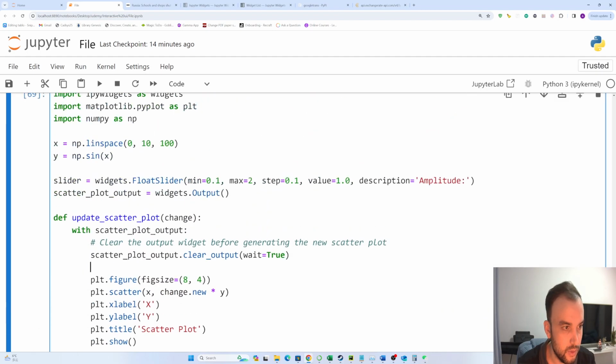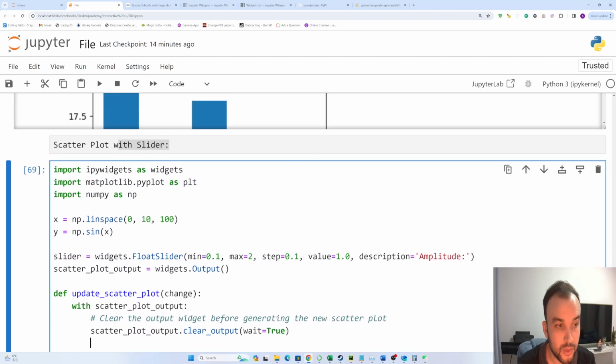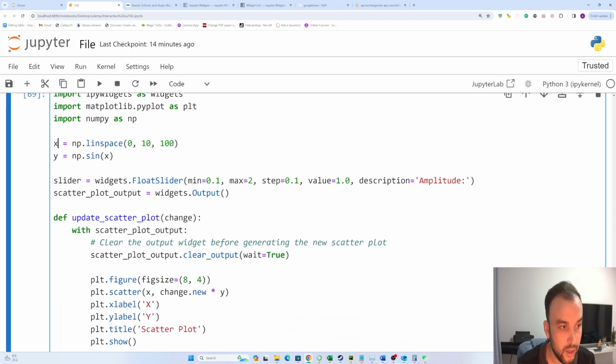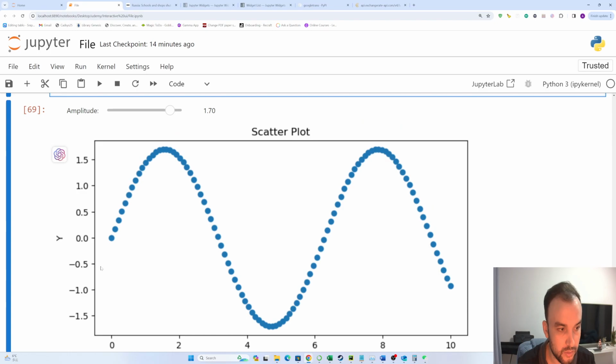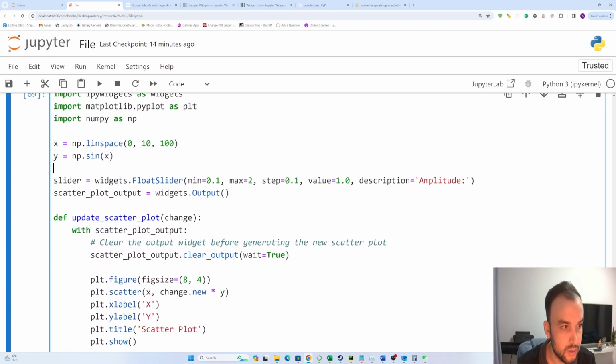Okay, now let's look at the code. Here we are using ipywidgets, matplotlib, and additionally we will use numpy to create data here. X will be the x-axis and y will be the y-axis. And we are using numpy to create an array with linspace 0, 10, 100.